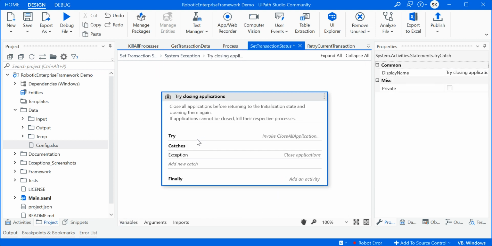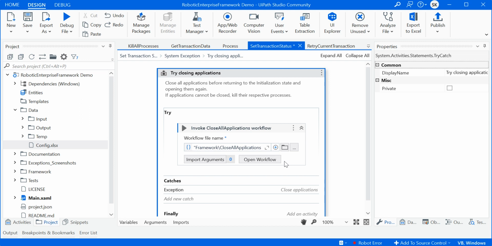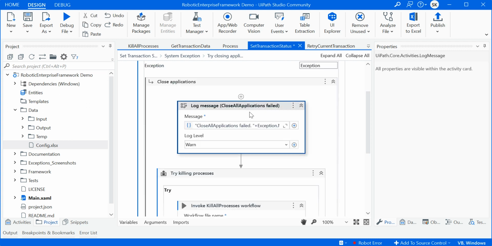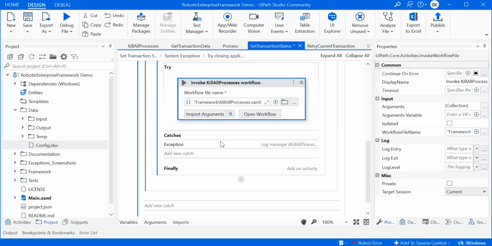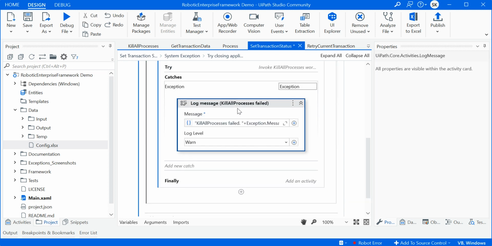After that, the bot will close the applications, like sign out from the applications. In case of any exception while signing out of the application, the bot will log the details, and then it will kill the applications. Even in the kill application, if you find any exception, the bot will log the exception details, right?